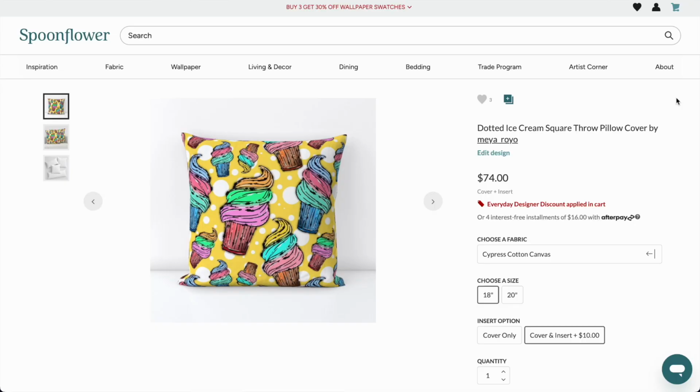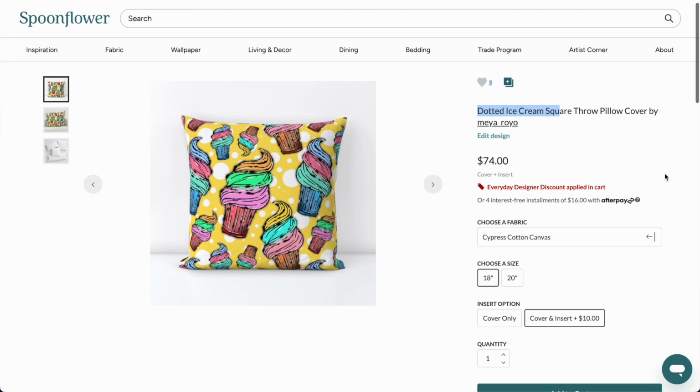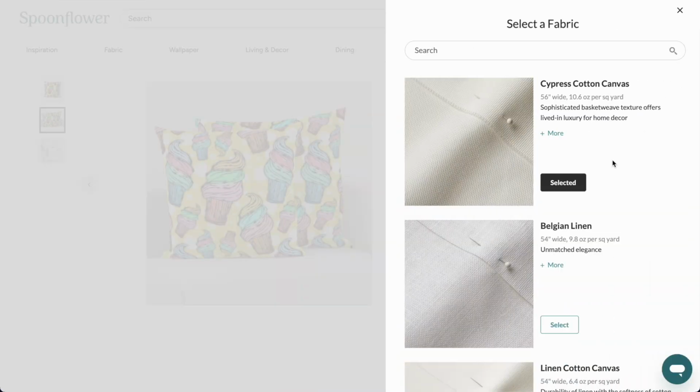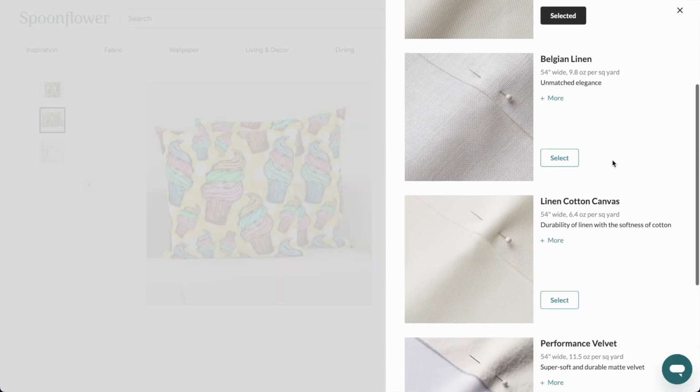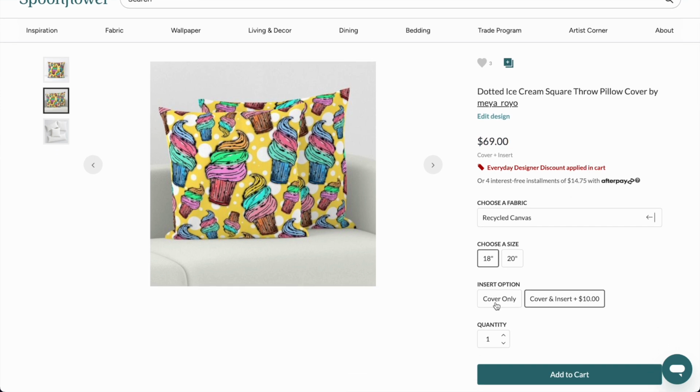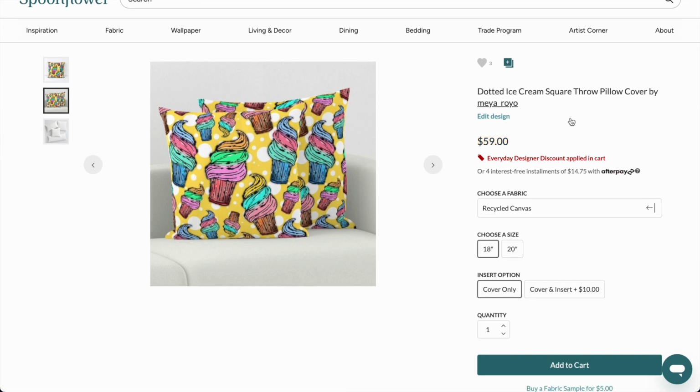If I click on just one of the pillows here that I found, this is one of my dotted ice cream patterns. So this pillowcase is made from Cypress cotton canvas with an insert for 18 inches, and it's $74. That's insane. Obviously, you can change the type of fabric in order to make this design a bit cheaper. I think, let's click on recycled canvas. Yeah, it went down to $69, or choose the cover only, which is $59, which is an insane price to pay for a pillowcase.